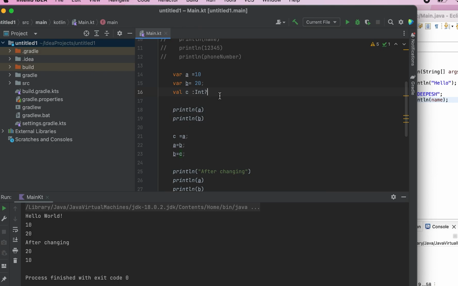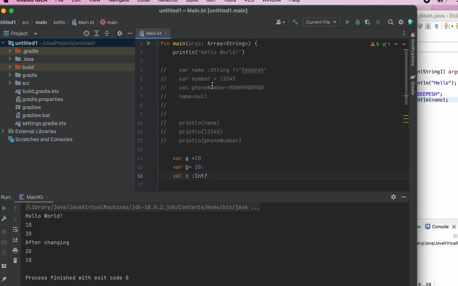It's very important to understand when to use val and when to use var. This simple example demonstrates when you should really use val and when you really want to use var. This is our first video. Going forward, we'll see how to initialize a method in Kotlin. We'll see that in the next video.